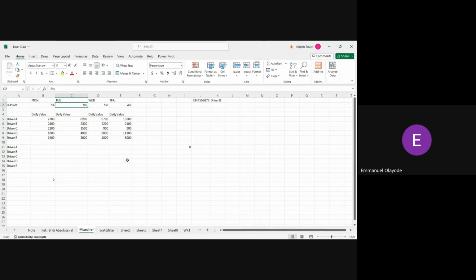Now, to achieve this goal, I want to write just a single formula whereby if I apply auto fill, drag it across the row or down the column, I get my desired result. I don't want to be moving from one cell to the other typing the formula one after the other. That is actually so stressful. So I have to study the whole thing very well and see how I can apply my referencing to achieve my desired result. In that case, I want to multiply this 7% by everything here, 8% by everything here, 5% by everything here, and 4% by everything.